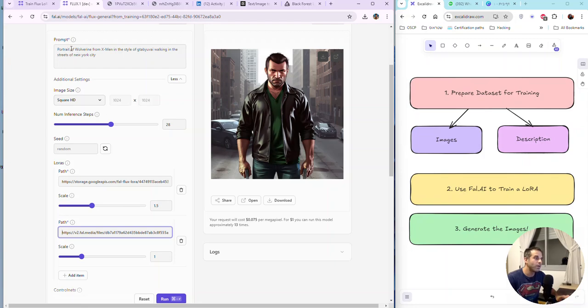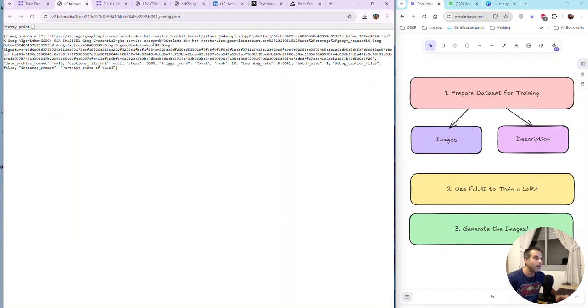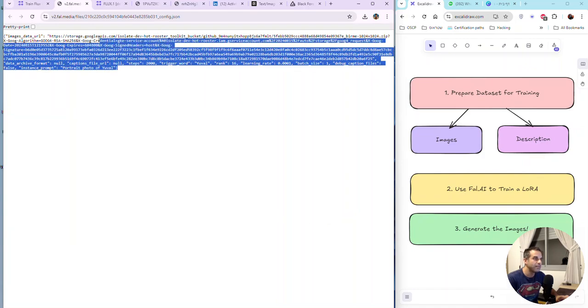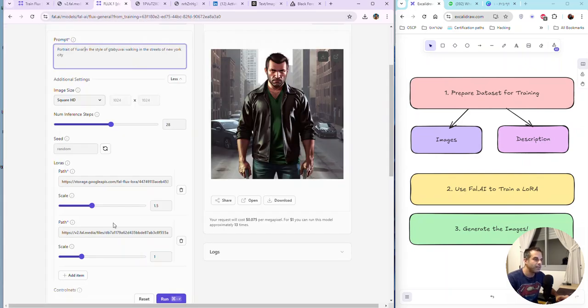And now instead of Wolverine from X-Men, I can say portrait of Yuval, which is me, which is the trigger word for this model, okay? I know because I created it. I can also see it in here if I'd like to. I can just click on download, and I can get the metadata, the information about this model. And I can see that in here, the trigger word is Yuval. I remember it.